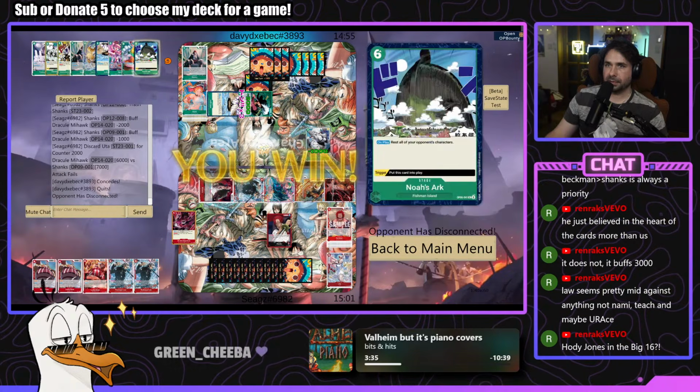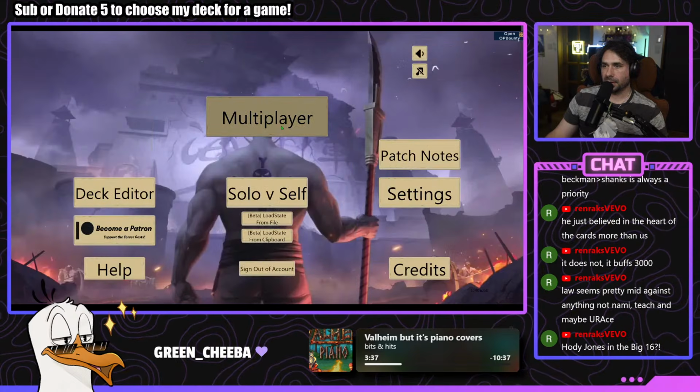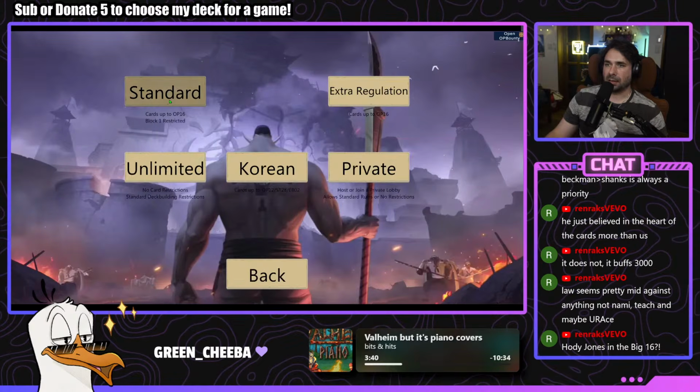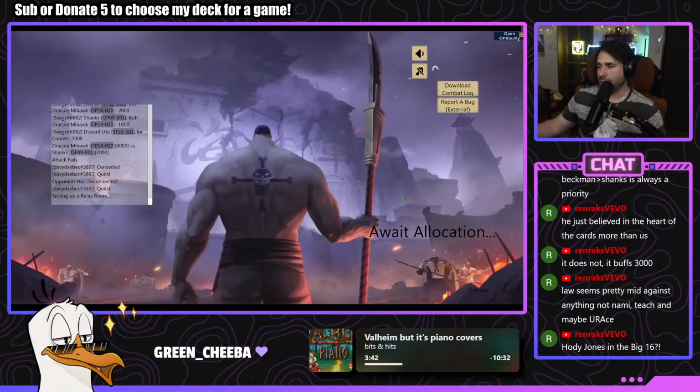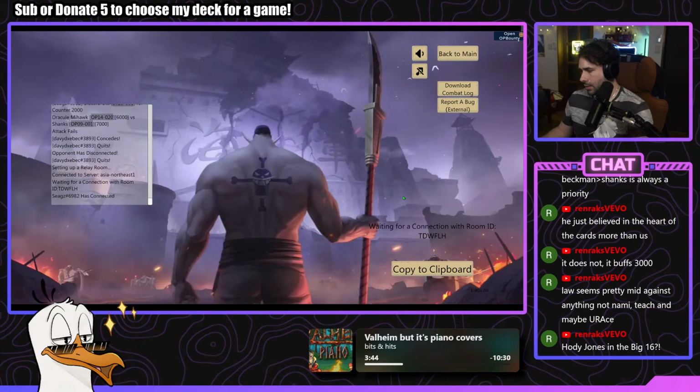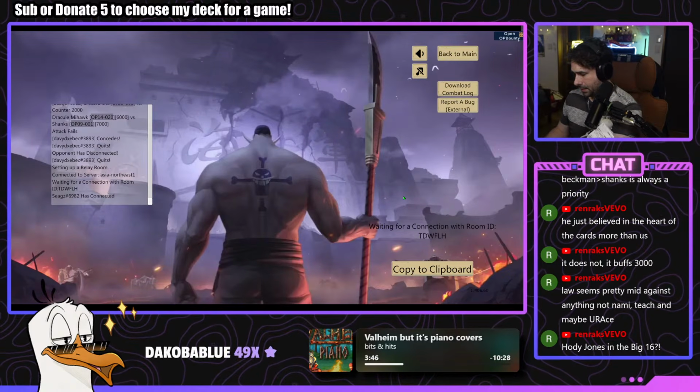Alright, well, we managed to beat Mihawk. And I would actually argue that Law did pretty good in that matchup. So Law wasn't that bad. Law was not so bad there, I'll have to say.